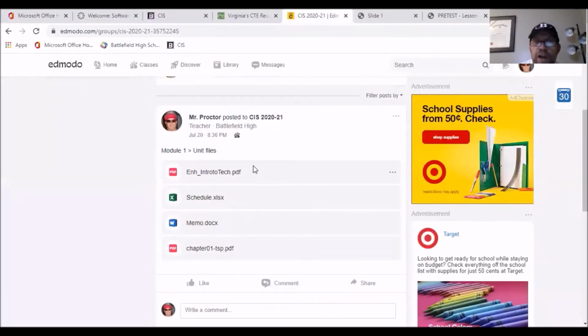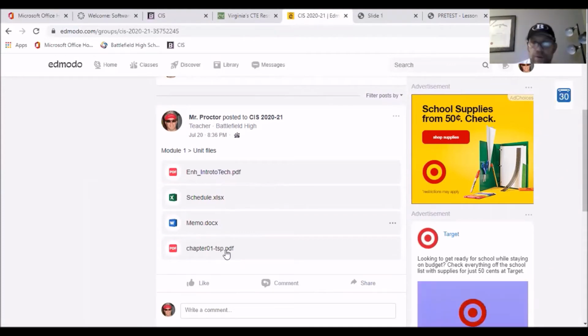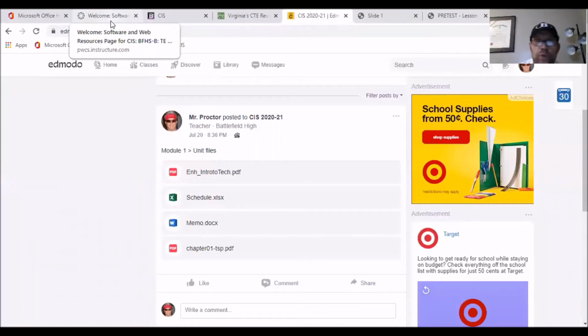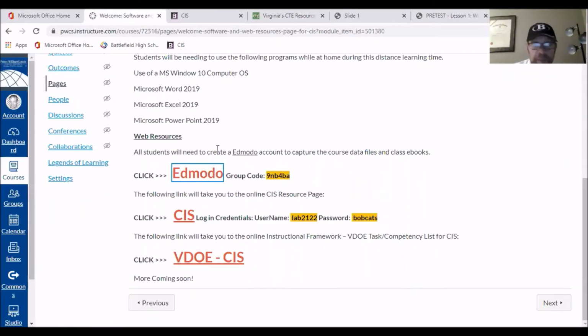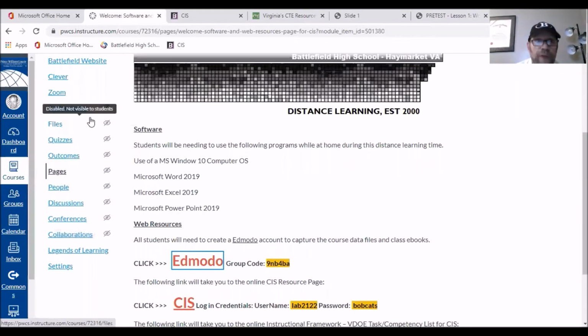As you can see here, I have just loaded the Unit 1 files that you can obtain from here, but I am actually having them stored elsewhere. Eventually, I will be requesting you guys to come here to obtain the data files, the ebooks, and the data file to work through this class. So just make note, I haven't directed you to Edmodo yet, but in future modules that will be forthcoming.